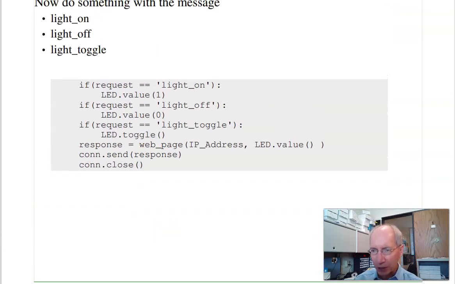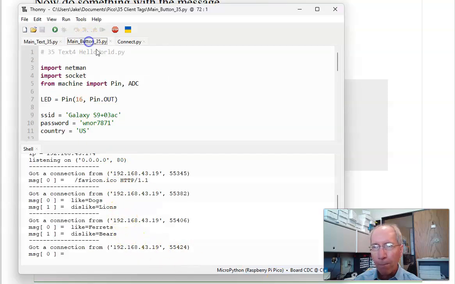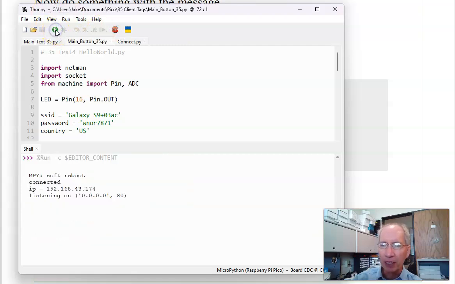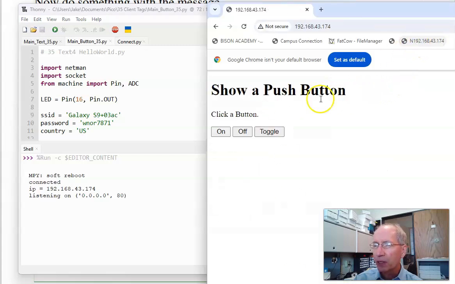So to see how that works, I'll stop this. It's not going to work if I try running it. Oh, it will work. Didn't expect that. Refresh the web page. So here's my buttons. If I click on this, there's the message I got.